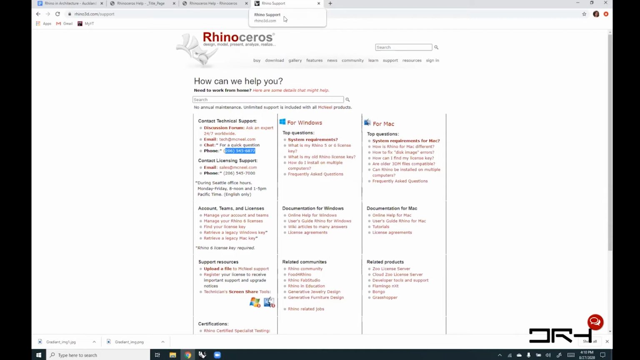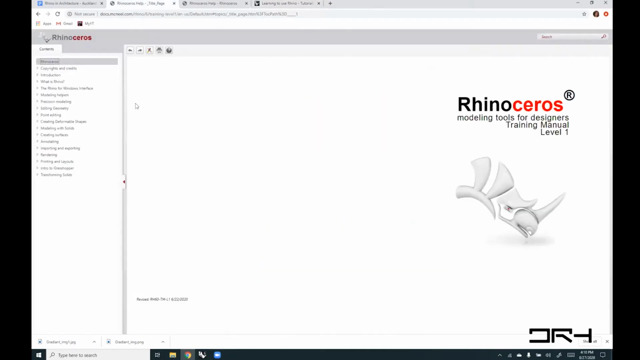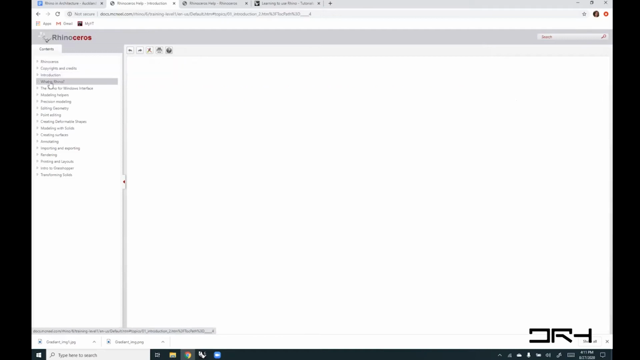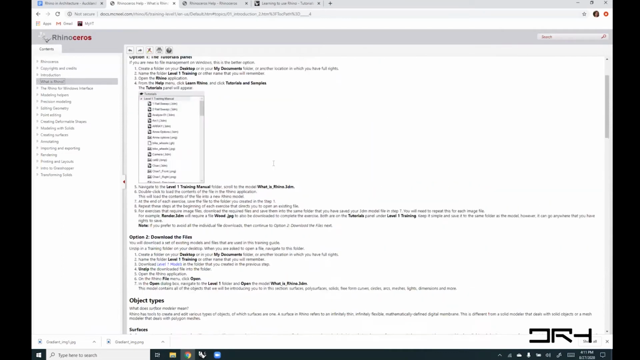We talked about the help files in Rhino, which has a lot of information. But I also want to draw your attention to under Learn. You will see the level 1 manual and level 2 manual, these two. Let me just put this on the side here. This is basically the beginner manual, and it's a training course, and it has everything about all the different features.